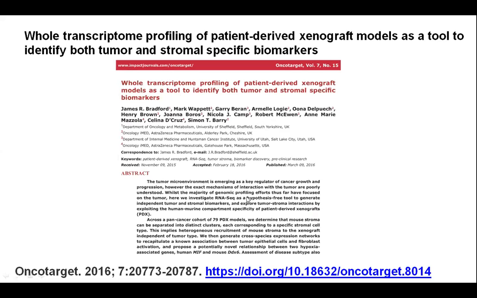They investigated RNA-seq as a hypothesis-free tool to generate independent tumor and stromal biomarkers and explored tumor-stroma interactions by exploiting the human-murine compartment specificity of the PDX, or patient-derived xenografts. In their study, the authors performed their analysis across 79 PDX models. They determined that most stroma can be separated into distinct clusters, where each cluster corresponds to a specific stromal cell type based on the omics profiles of the samples. They explored various kinds of cancers, including breast and lung cancer subtypes. The complete publication is available at this URL if you want to understand in more depth.